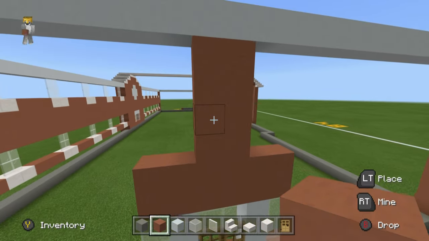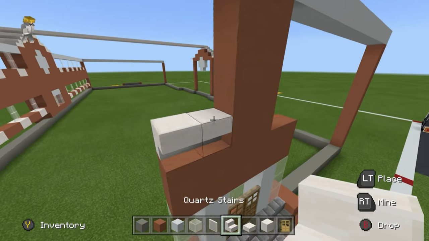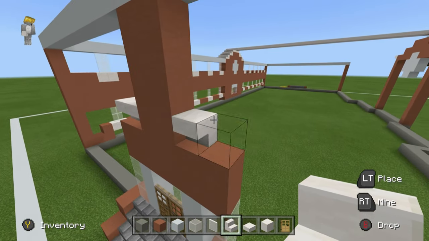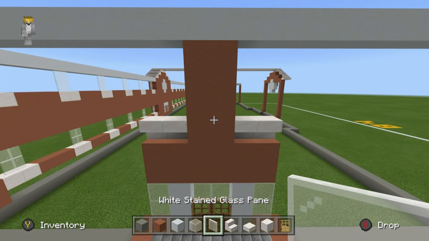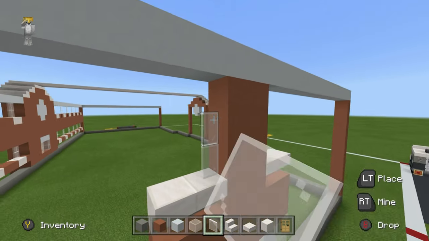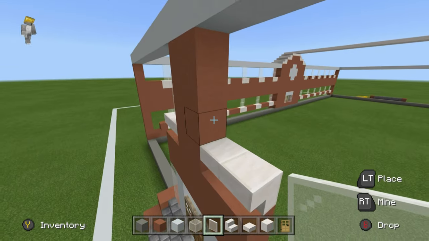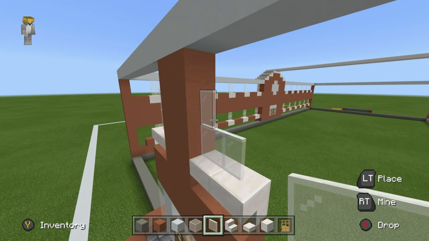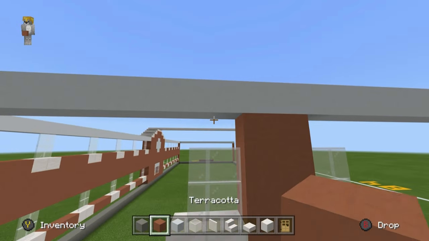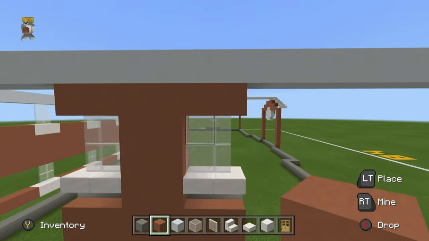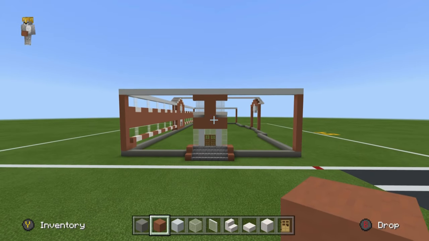What we then want to do is place two upside down quartz stairs on both sides like this. And then we want to place two rows of glass on both sides like this. Here, and here, here, and here. And then just above there will be terracotta. So they're just the two windows on this side. They're a little bit lower than the other windows, but that is perfectly fine. It should still look quite nice in the position that they are.